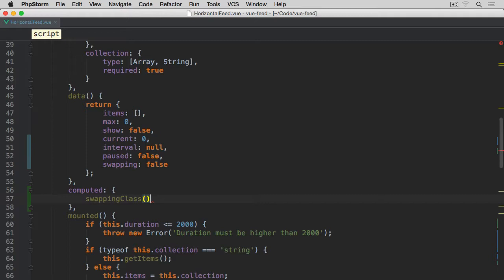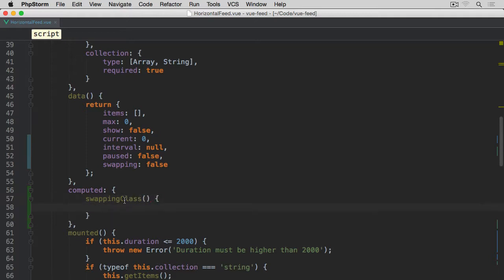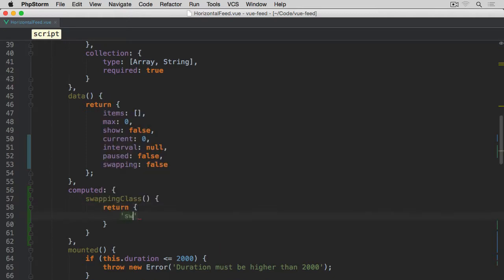And from within the swapping class, even though it's called a property, they are actually methods of this computed object. So swapping, we're going to return again an object with the class swapping, and we want to return this class only when this swapping is set to true. And swapping property obviously represents the boolean false or true.